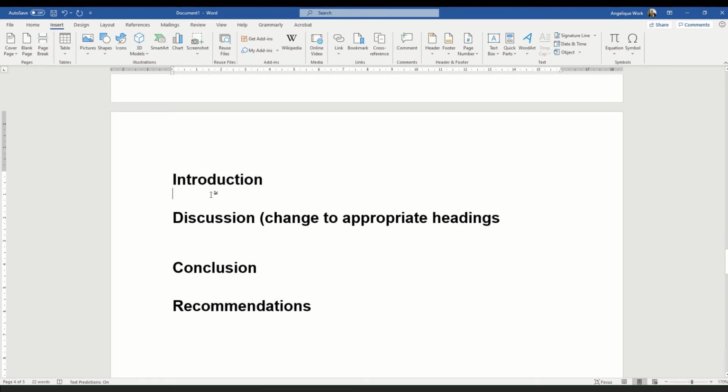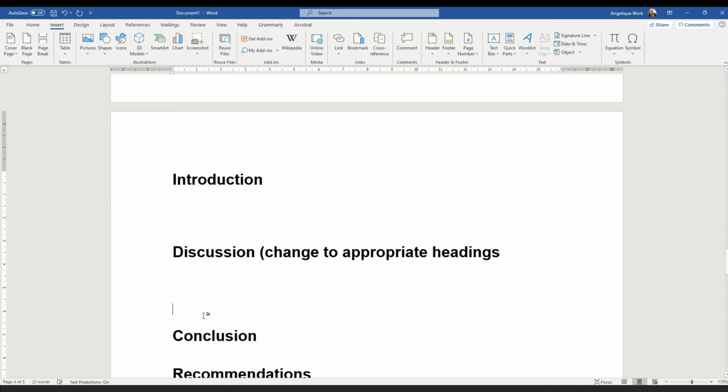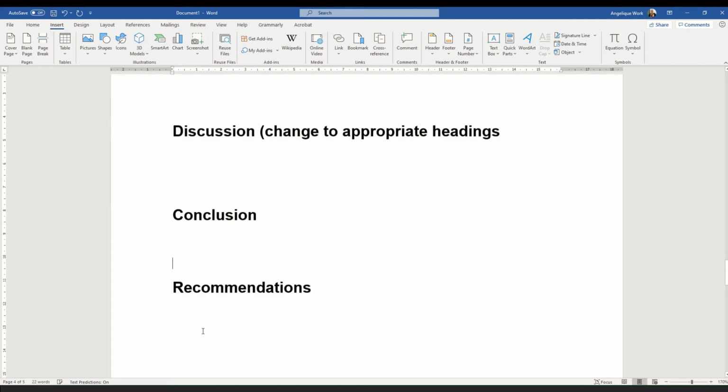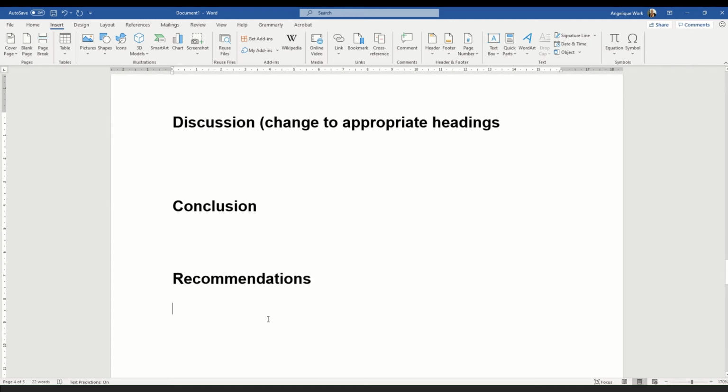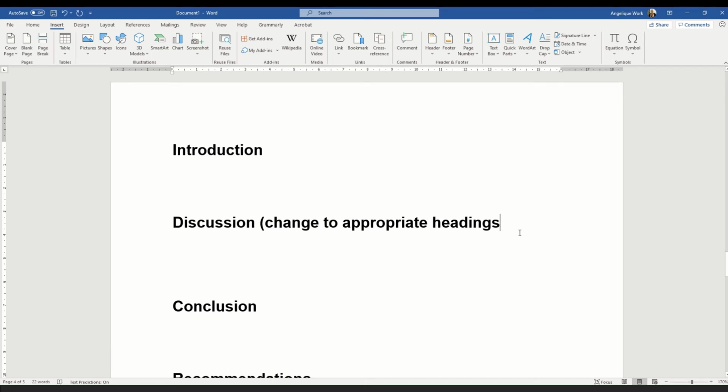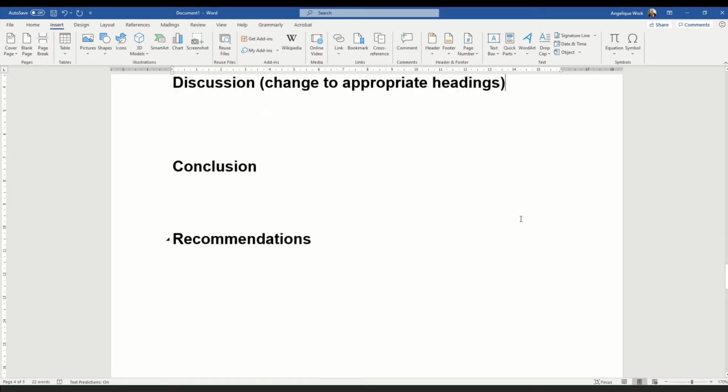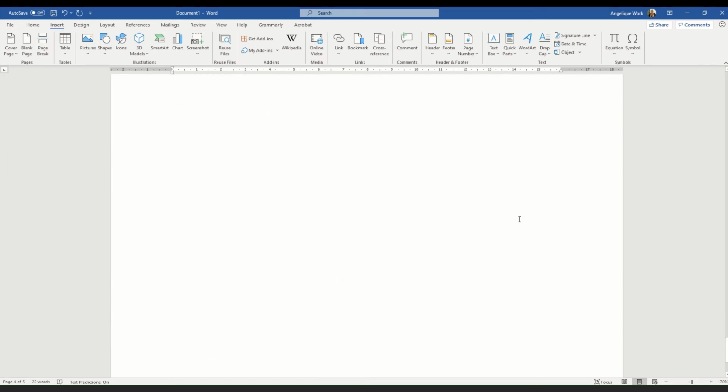I'm going to maybe put in a few more blank lines in between these sections, just so that there's some space between them. And as I said, you could do whatever you want. You can put whatever headings you want, and you can put some instructions in there as well to help you out every time you do your reports. So that is a basic template setup.